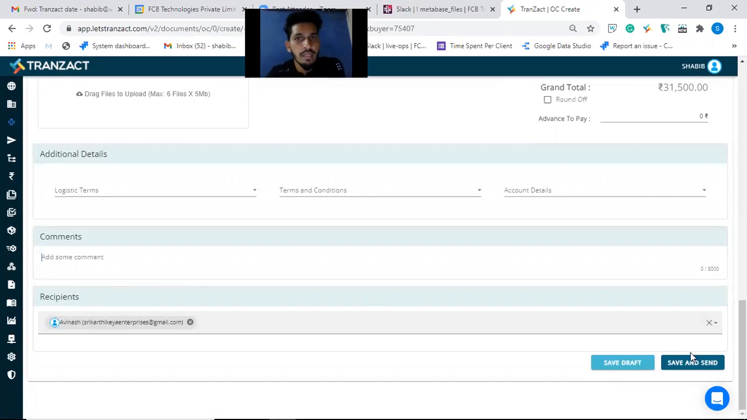Then the last thing is the email recipient. Once we save this document, the email will go from the system to the respective email ID which is present here in this recipient. Okay, so this is the first thing.